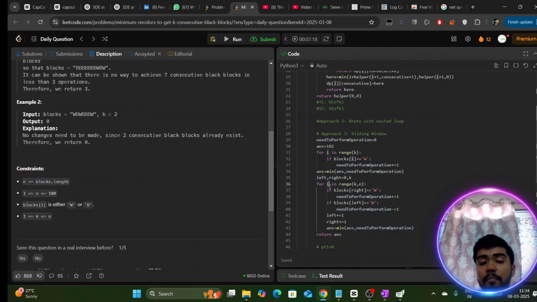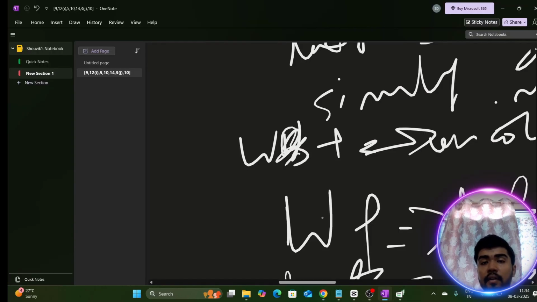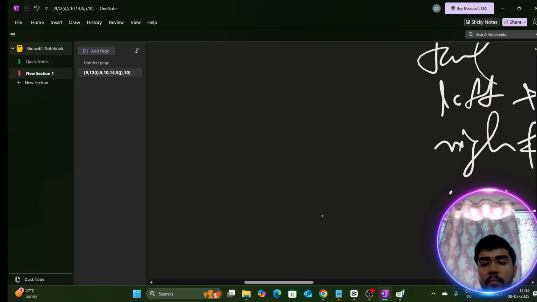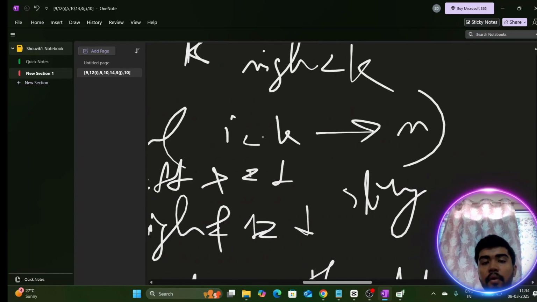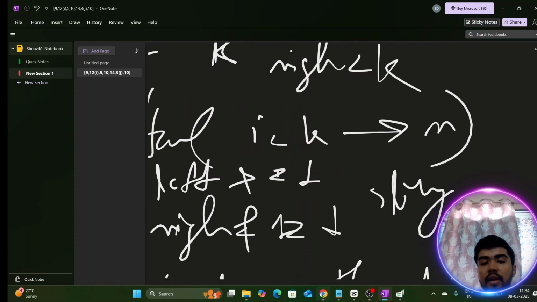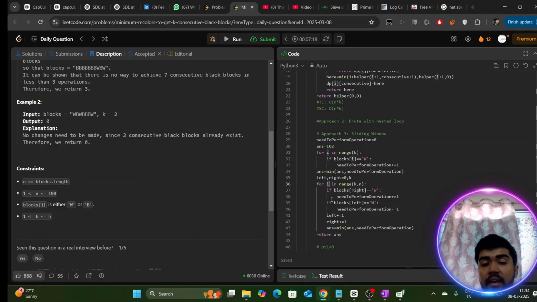You are moving your i pointer from k to n, which we saw right here. So we are moving our i pointer from k to n, and what we are doing is basically checking if it is a white block at the right, then we are adding to our answer, and if it is a white block at the left, then we are neglecting it from our answer. So this is basically the backbone of your fixed size sliding window.